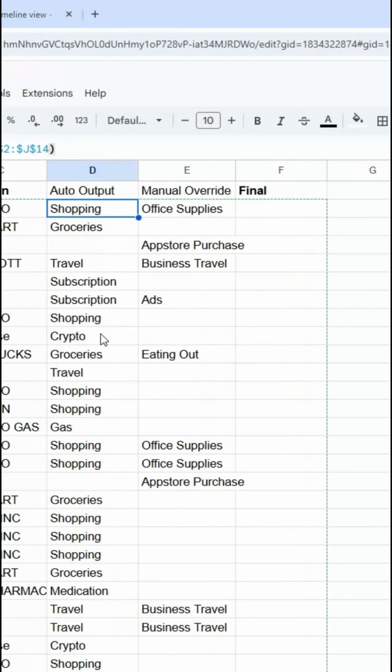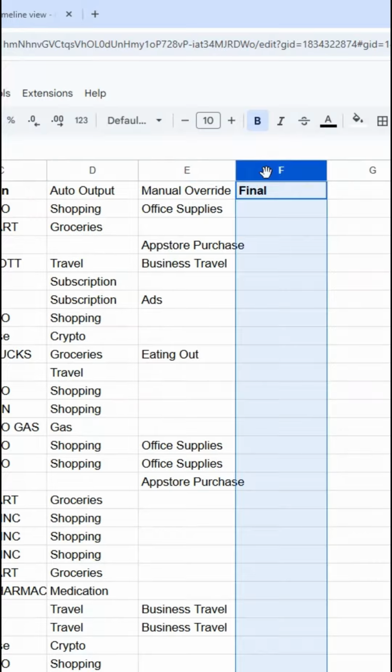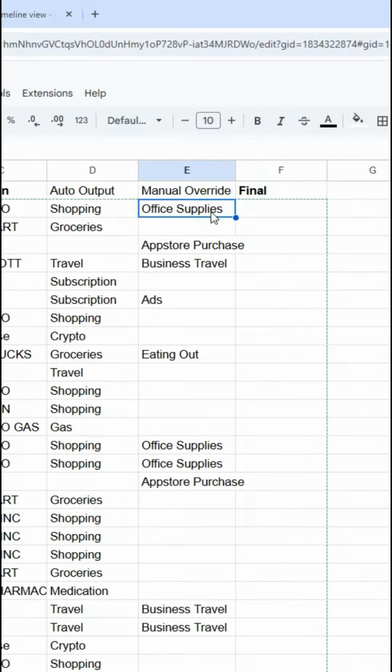However, some of these, the user has come through and said, hey, that's actually not shopping, that is actually office supplies. That's not blank, that's an app store purchase. That's not just travel, that's business travel. So what we want to do is in this final column, I want to put the manual override if there is one, and otherwise the auto output. And that's literally going to be the logic I'm going to use.